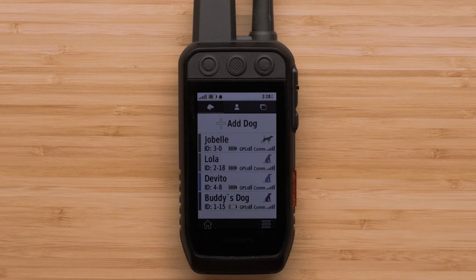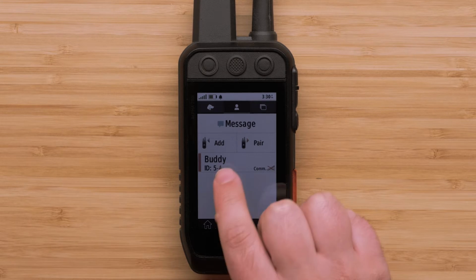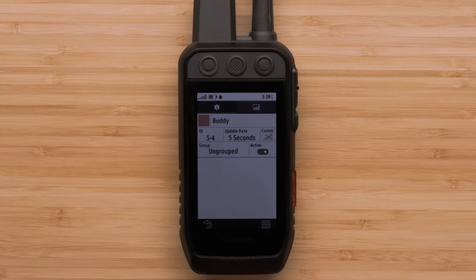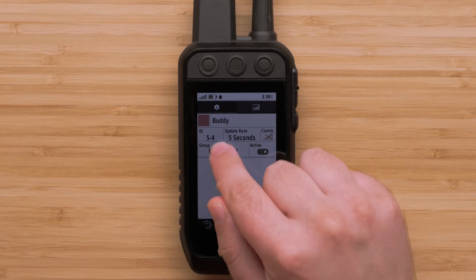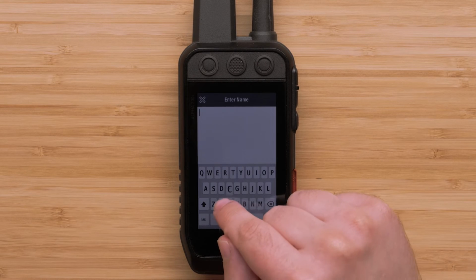Next, we want to add Buddy's handheld to a group. We could add it to Buddy's group, but let's look at another option. From the dog list, select the contacts icon located in the middle of the upper menu bar. Here we can see the contacts and the other handhelds that we can track. By selecting Buddy's handheld, we can see that it is listed as ungrouped. Select Ungrouped. Now we can add it to a group we already have or create a new one. Let's create a new group and call it Contacts.